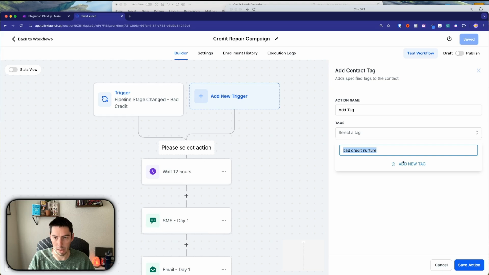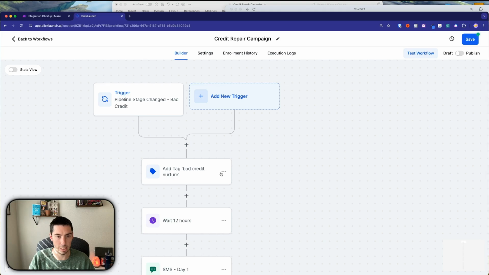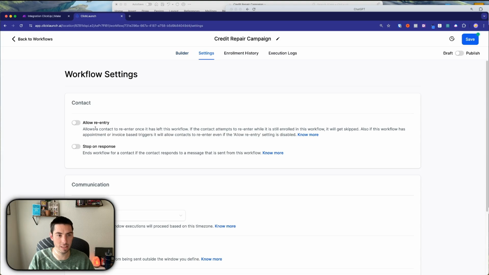I'm going to copy this, add the tag, and I always name my steps. I put in little quotes there for myself. Now I know that tag is added. What I'm also going to do is go to settings here, and we're going to do allow reentry, probably not off, because probably don't want them to go through this again.